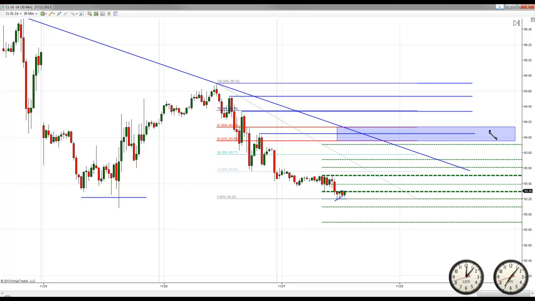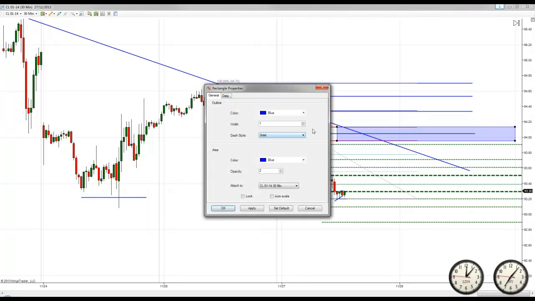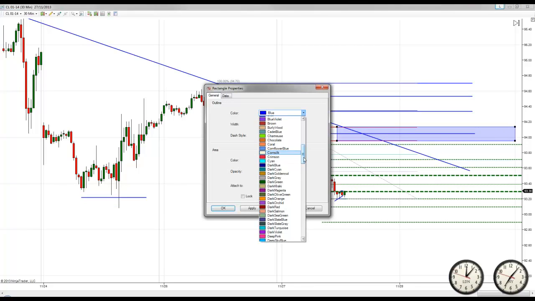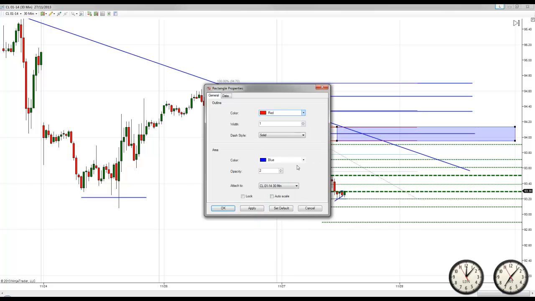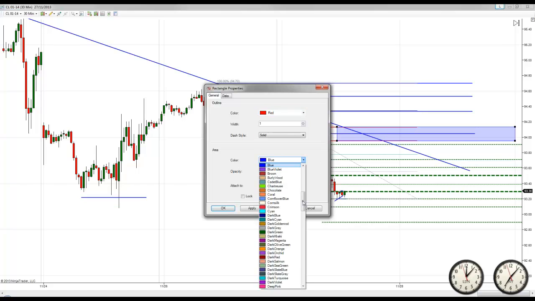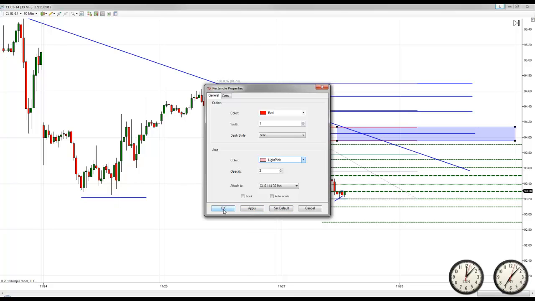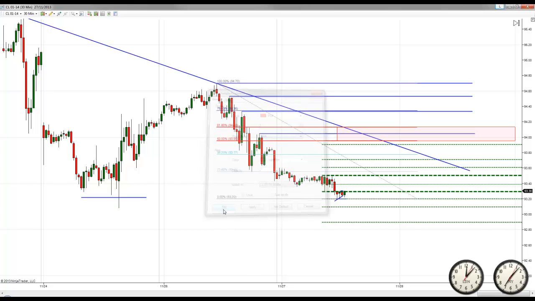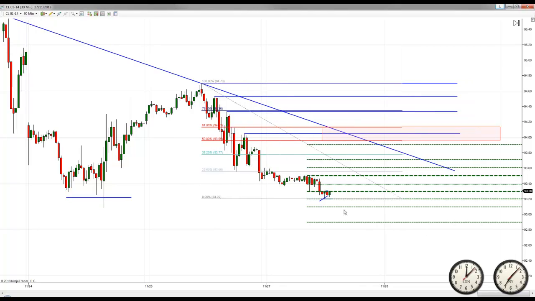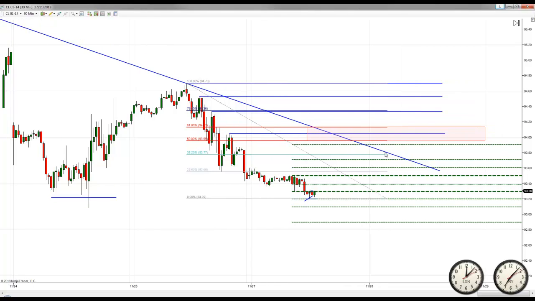Now, the reason I want to do this is if you double click on the line of this box, we're going to make it a red line for the outer line, and we're going to make the interior light pink. And hit OK. So that now gives us a key reversal area, okay?